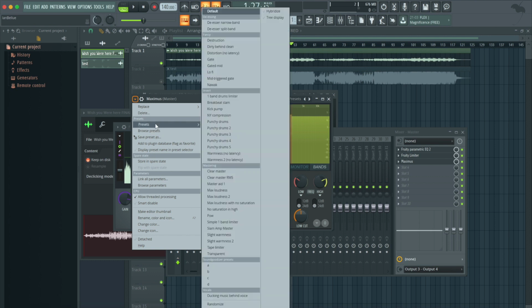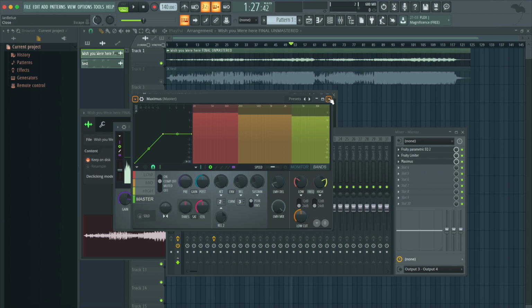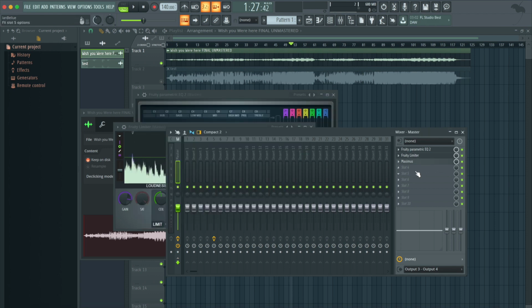I just go to presets. There's a lot that you could do. You should get into it. But for this method, go to Clear Master RMS. It's going to be a preset that's going to just sound really good. And that's it. That's all you need to master a track.